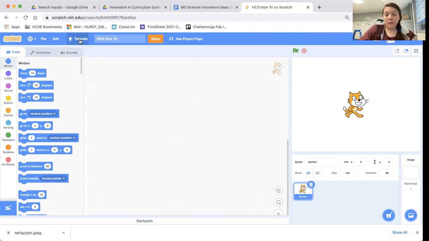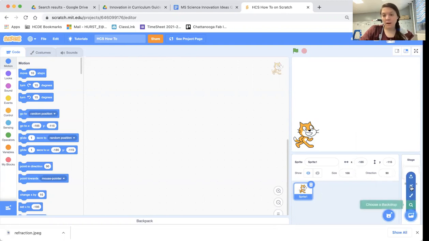So there are some tutorials you can do. Feel free to use those. If you don't want to, you can just follow along with me. First of all, what you have right now is this guy called Scratch Cat. He is a sprite, which is just a character in our story. We also have backdrops or stages.